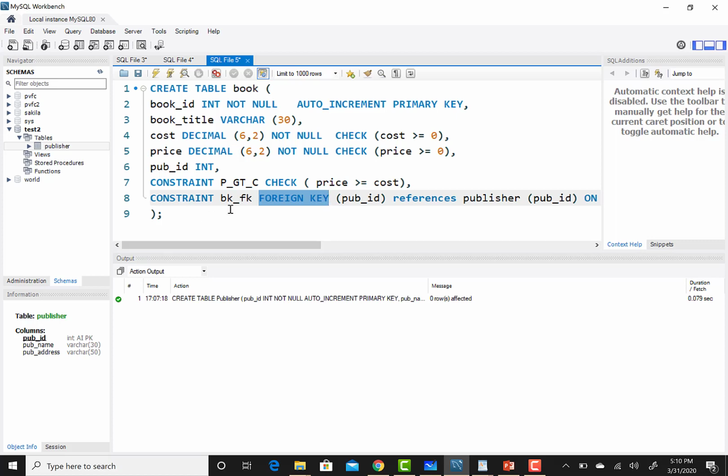And here I have a constraint name. We need this name later on when I want to alter the table. Then I define a constraint foreign key. What is my foreign key here? Pub_id. Reference to which table? To the publisher table. Which field in the publisher table?